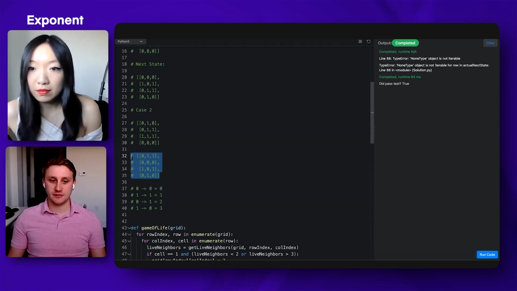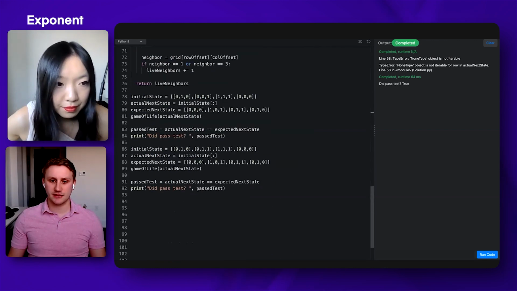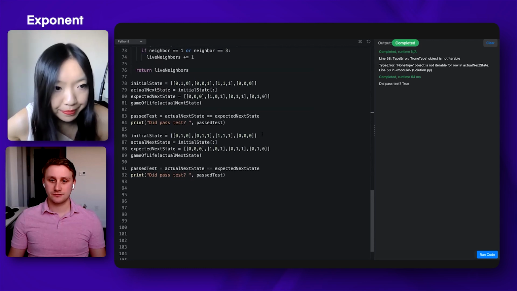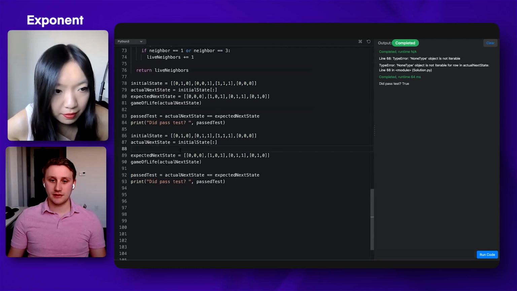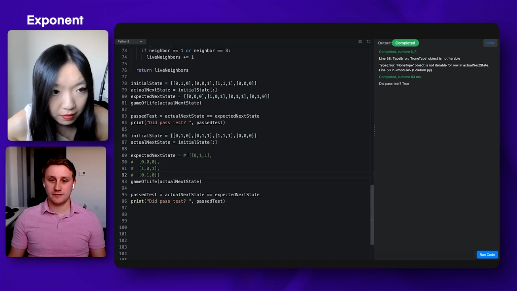So I think this would be our expected output from that other case. Yeah, I think I agree. So let's set that here.